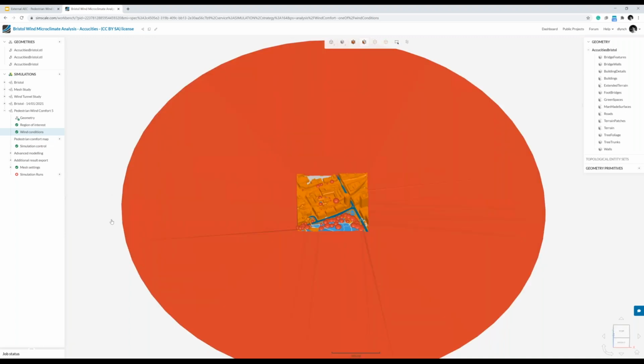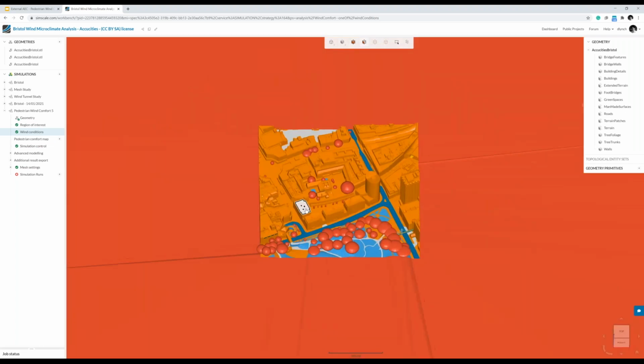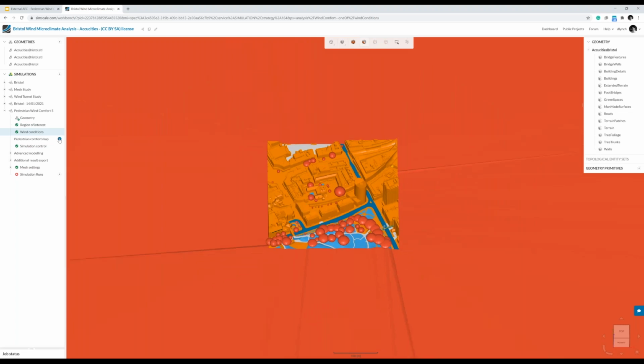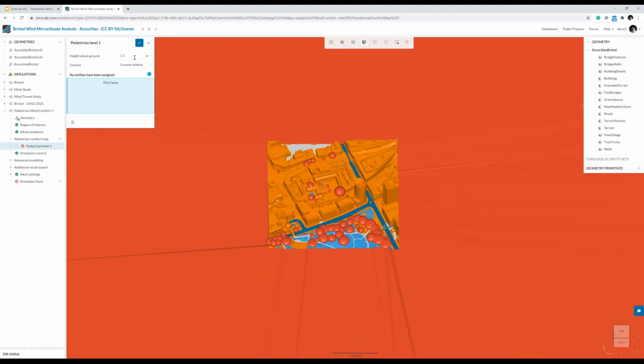And finally, what I'm going to do is I'm going to select a few surfaces. I'm not going to select them all, but just to show you what the workflow is, I'm going to select some pedestrian surfaces. I'm going to create a new surface. We can select what height people are going to be standing at, or what height we're going to be measuring comfort at.